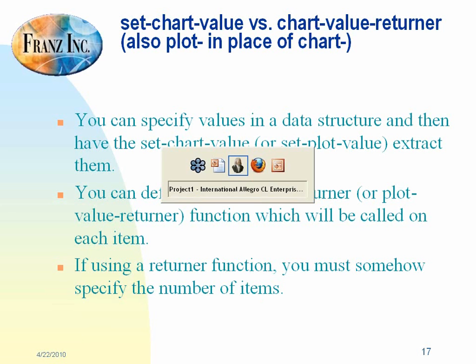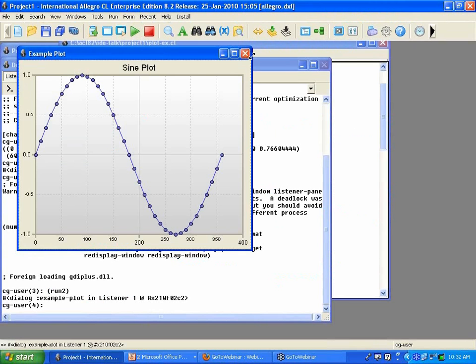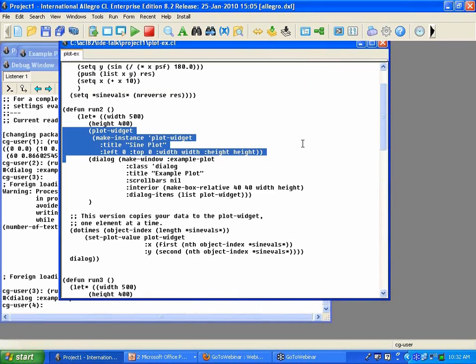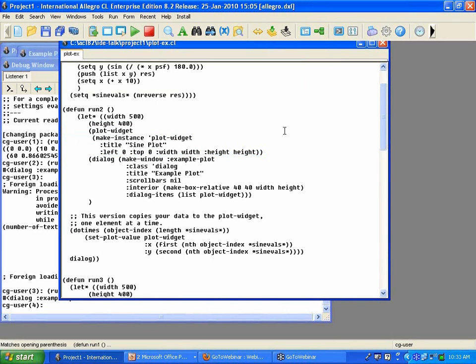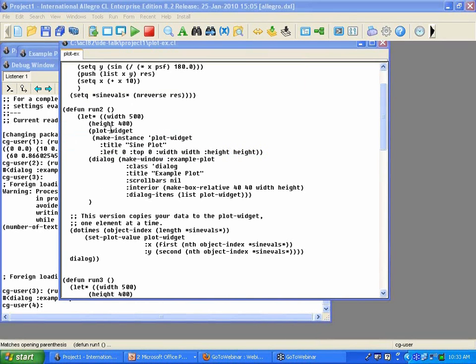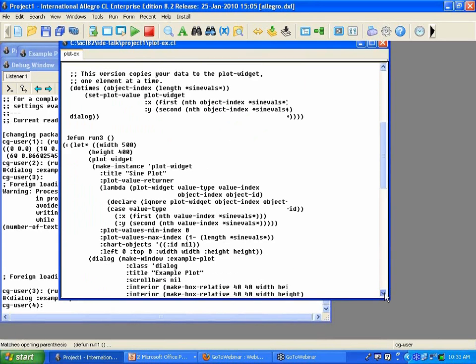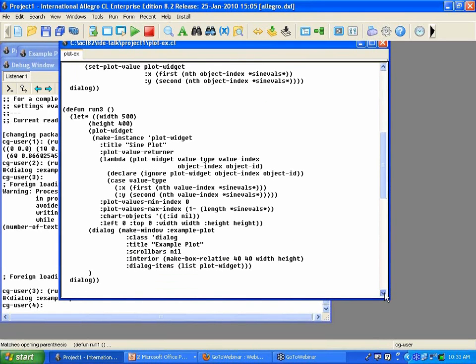So let's go back to Lisp and actually look at what we're doing here. So let me see. I want to view the editor, and here we are. So again, this is what we did before. We created a plot widget, we put it on a dialog, and then we drew these values here. But if we come down and look at this next variant of this, it looks very much the same, except we're creating the plot widget.